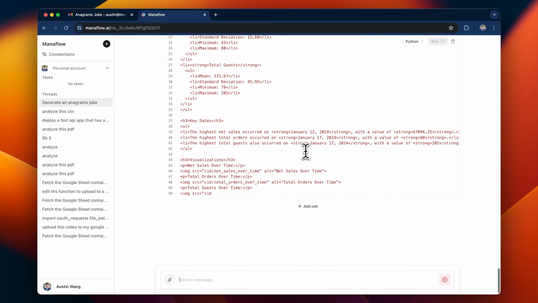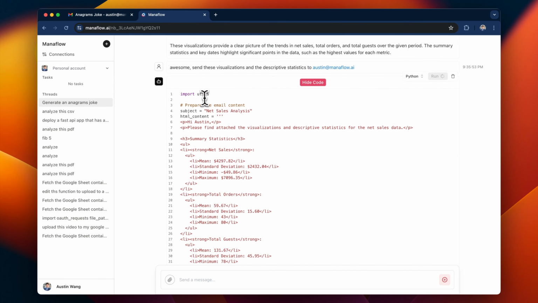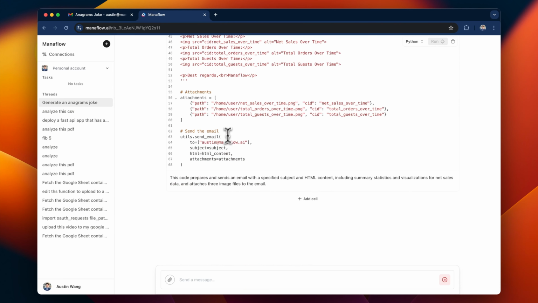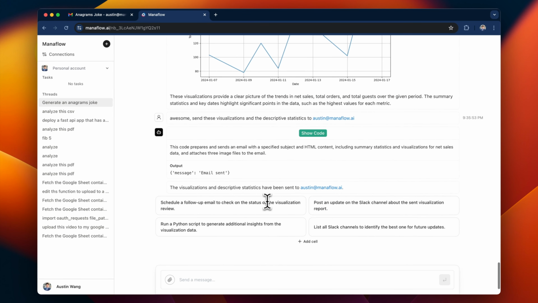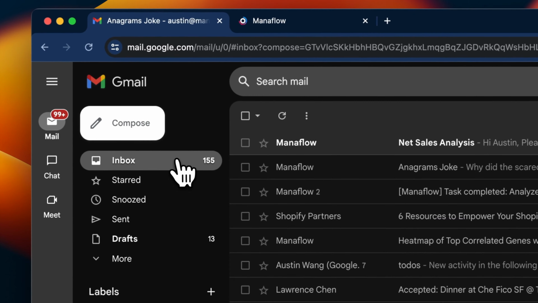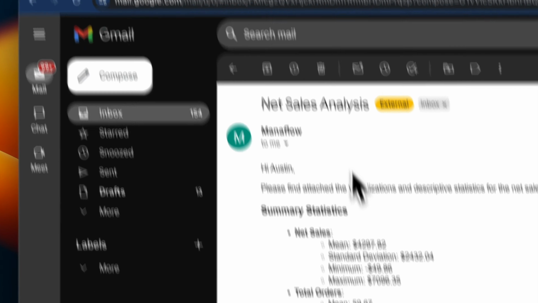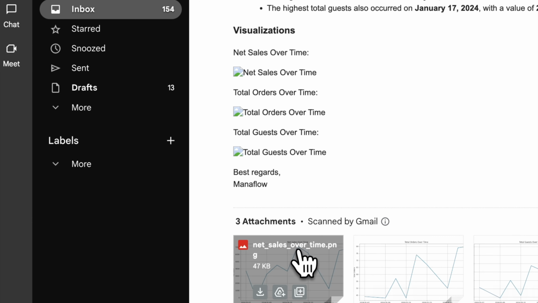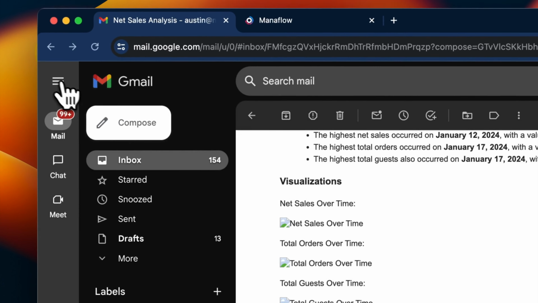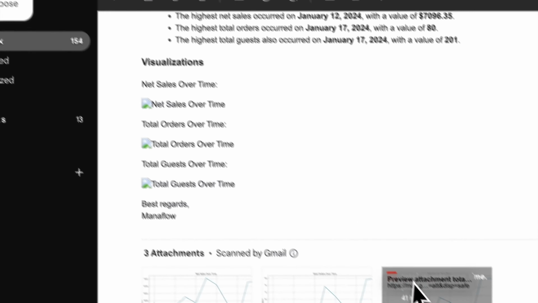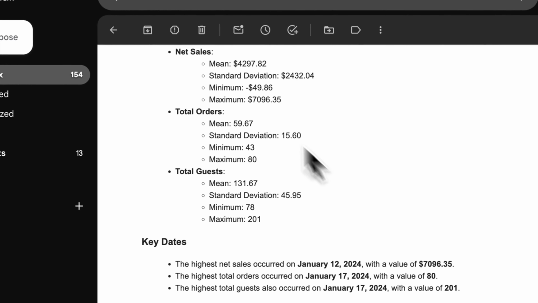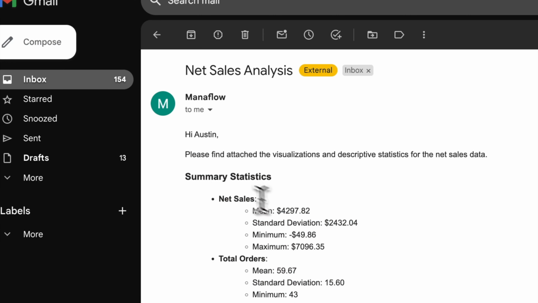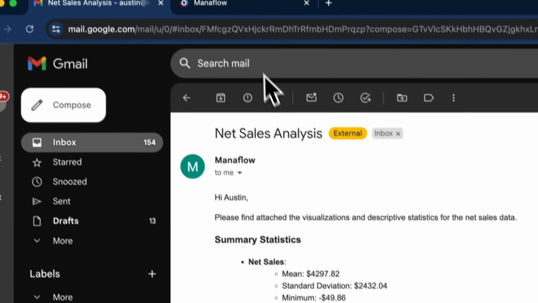This is cool. So it's writing the email. We have this utils thing that we have internally that we host, and it uses the package. Okay, so cool. Now it has sent me another message. So, net sales analysis. Unfortunately, the image didn't work here, but it does work over here. There are 3 images here, and you can check them out, and you can also check out the summary statistics.